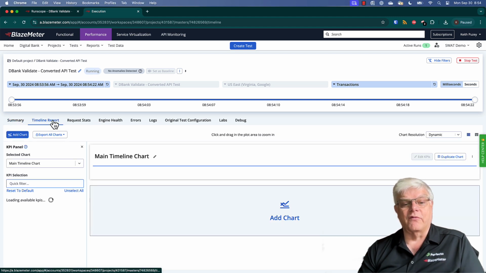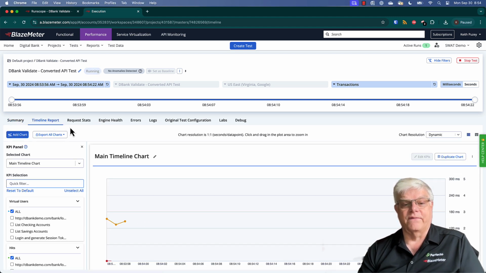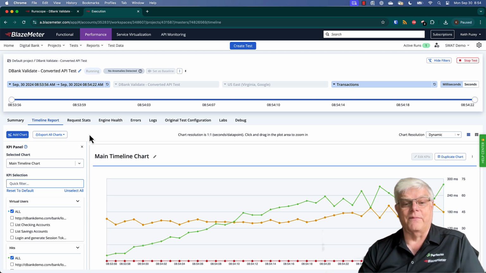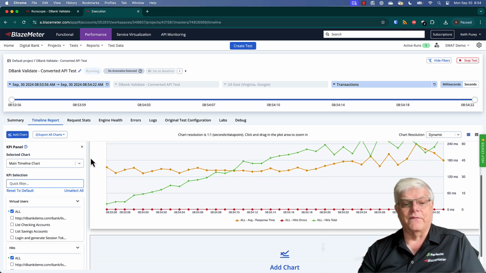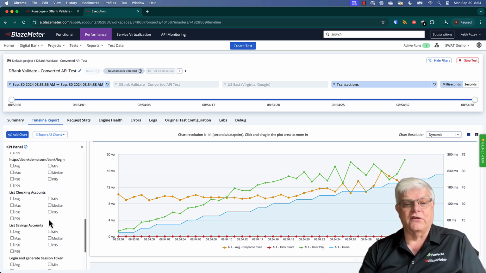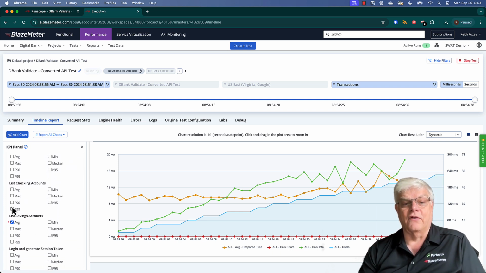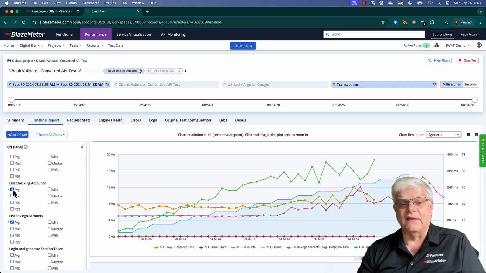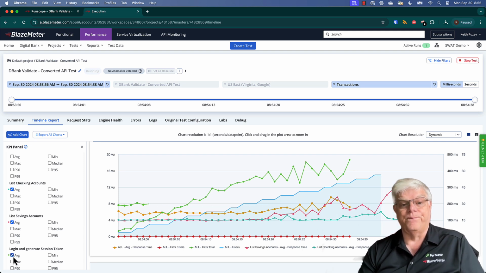And in the timeline report, we can then look at those metrics. So if you remember we had certain steps in our API test, those same steps you can now see here. So you can see we have our login, we have our list checking account, our list savings account. We can overlay this data onto our chart. So we can see how these metrics are performing over time.